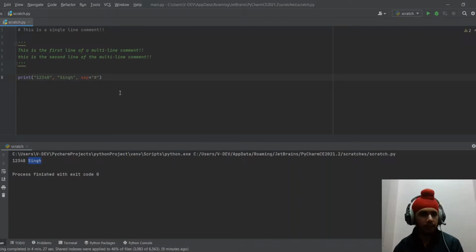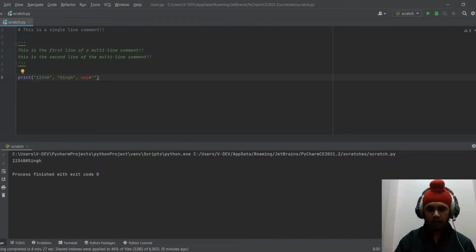All right. So if now I run it, then you can see on the screen 12348, then hashtag, and then Singh. There you go. I can customize it to be any random thing. For example, I write hashtag, star, underscore, underscore. So this whole text will be inserted in between these two.